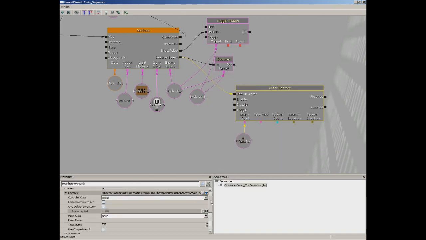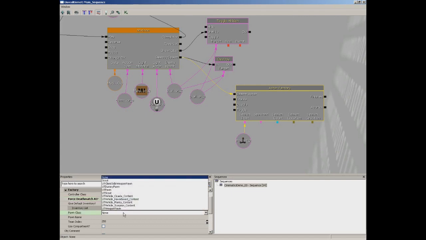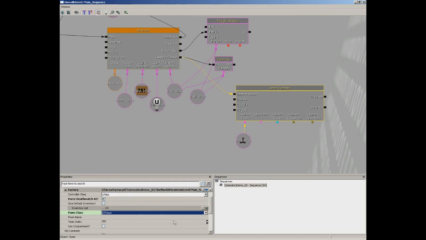Now, this has got several different properties inside of it. First off is the controller class. Go ahead and leave this set to UT Bot. That'll give you that UT Bot AI, which is going to try to kill you. Make sure you check Force Deathmatch AI. Give default inventory. You can go ahead and do if you want. We'll just go ahead and leave it alone right now. The Pawn class needs to be set, so we're going to grab that and make sure we select UT Pawn.